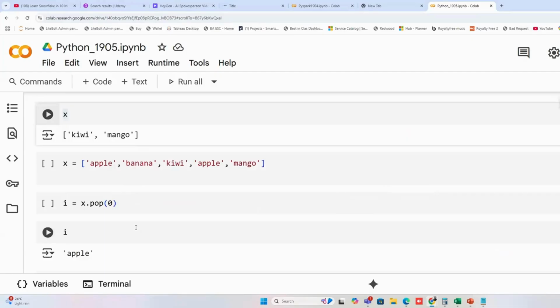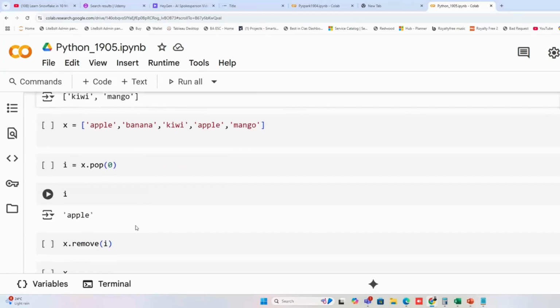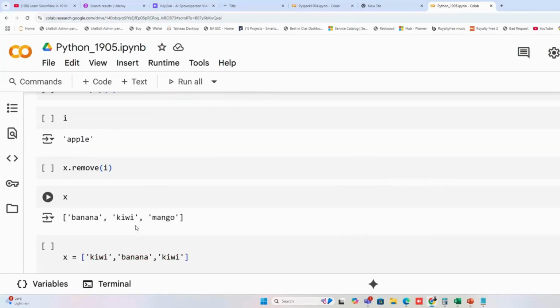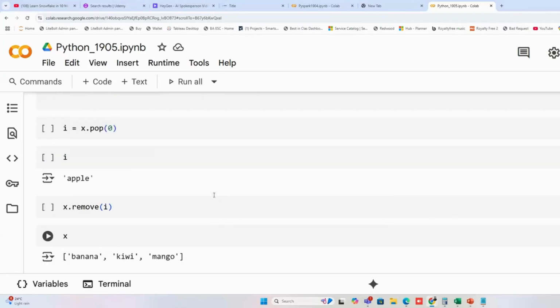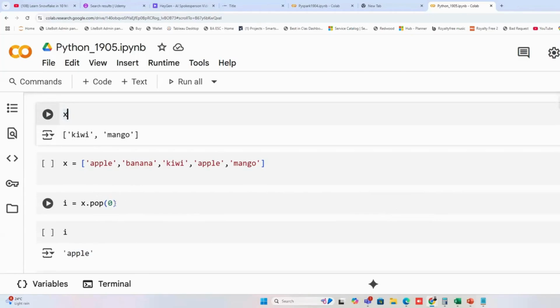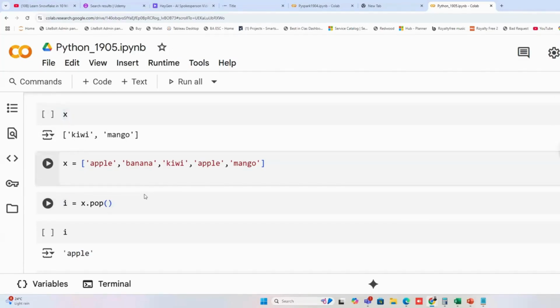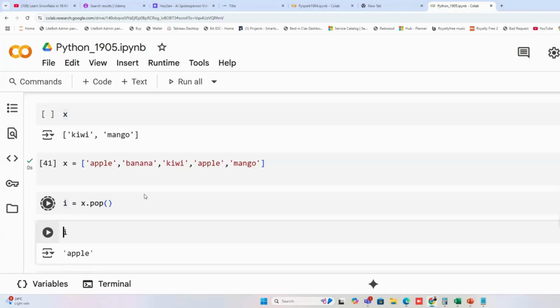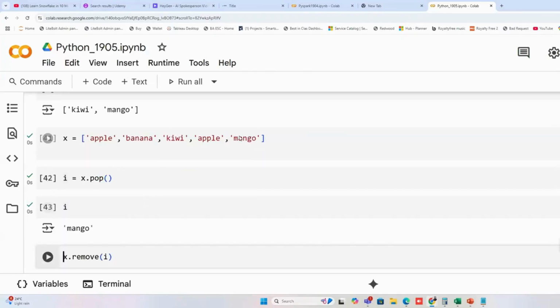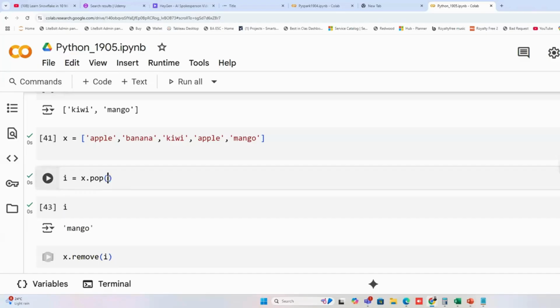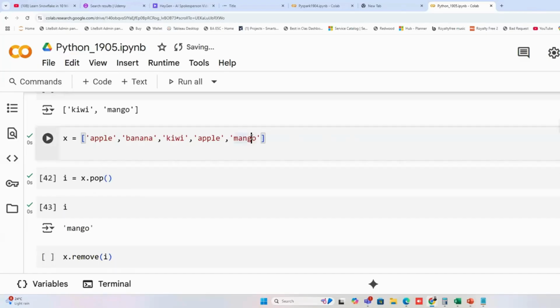Okay. So now you know the difference between remove and pop. Now, if I write pop and I don't type anything inside, what will get popped? The Mango. The last element in the list will get popped. If I don't put a position, the last element will get popped. Got it?